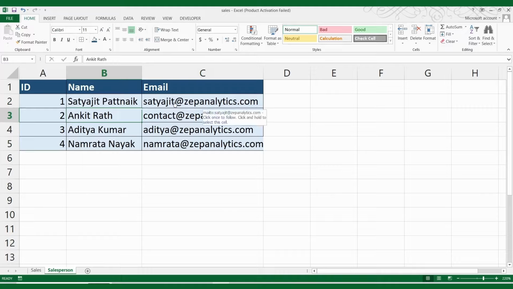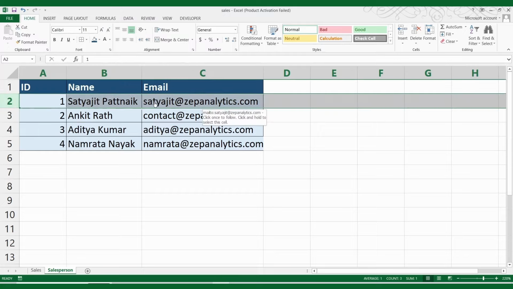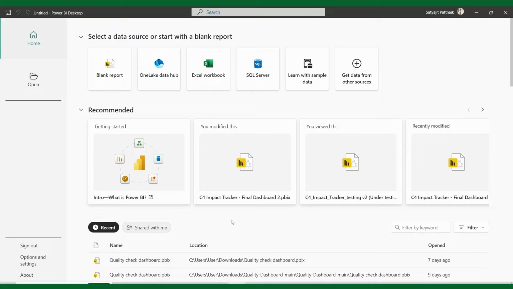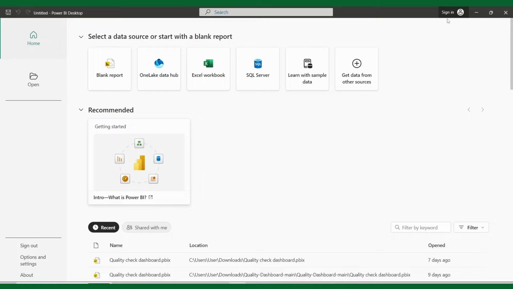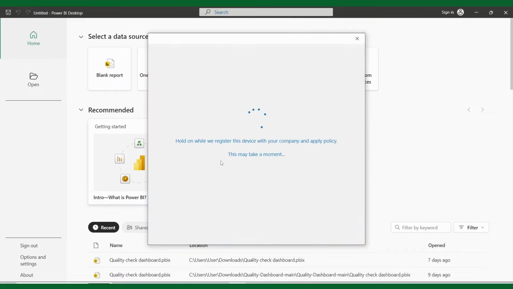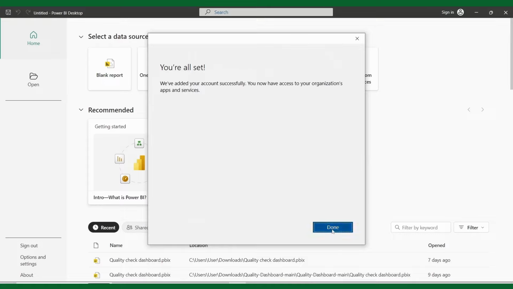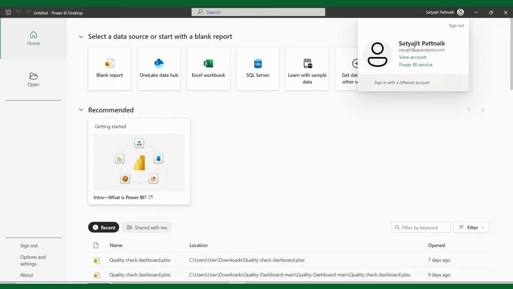For this exercise, obviously we will have to create multiple email IDs, which I have already created. So we will have to toggle the logins to see whether our dynamic row level security is working or not. As a first step, I'm going to use my own account, Satyajit at zepanalytics.com, and log in. Let me log out from my existing account and then log into mine. So we are all set. My account is logged in.